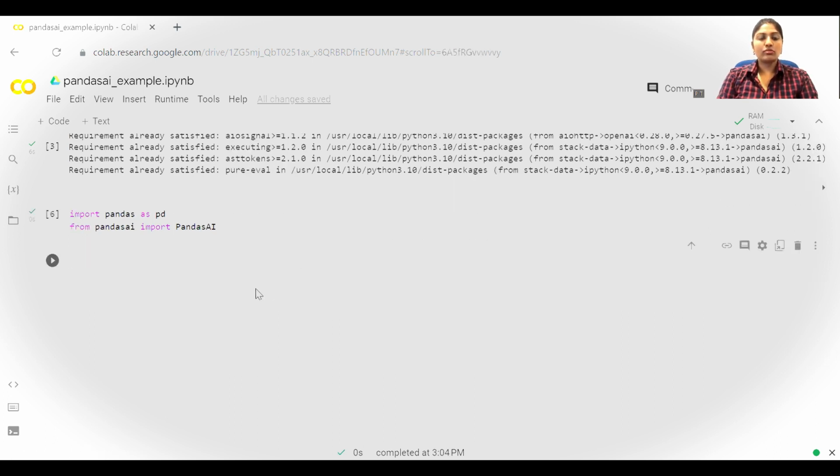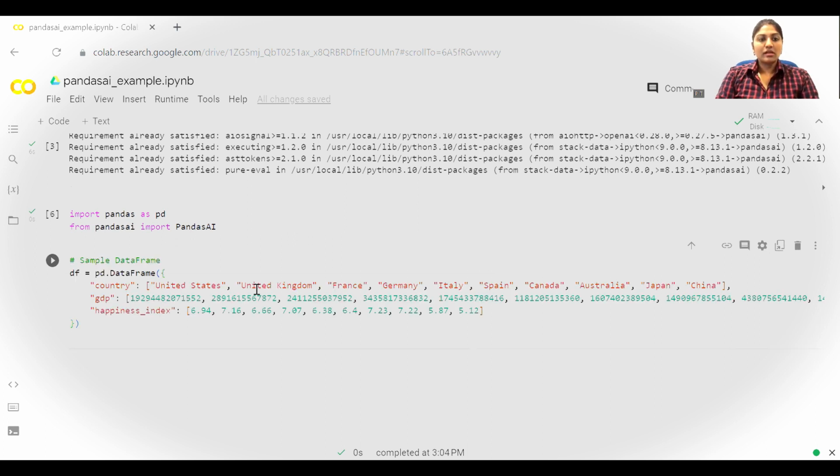All okay. So I'm also creating a data frame to work with Pandas AI. So here is the data frame. I have 3 columns: country, GDP, and happiness index. So I'm going to run this.